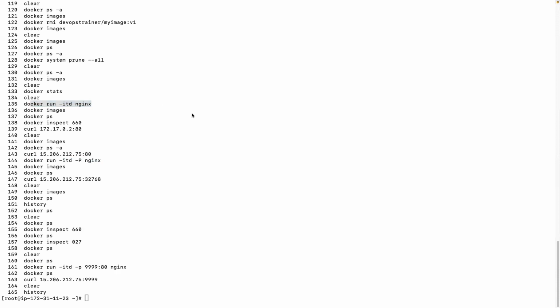Why is there a difference between capital P and small p? If you use capital P, it's for free port forwarding. You don't need to mention the port. It will forward to a port of its choice, like it forwarded to 32768. Small p is where you choose which port it has to forward to.